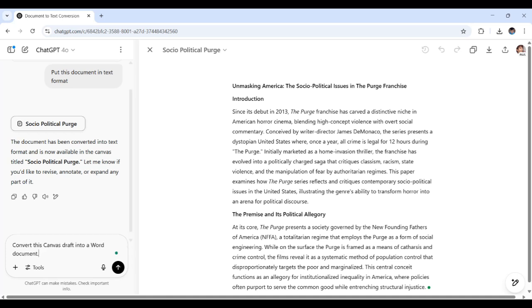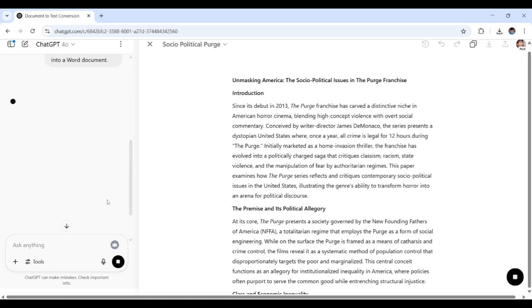So here it is. Let's say convert this Canvas draft into a Word document. Okay, now just hit enter or just click send right here. There we go. And within a few seconds, it's currently analyzing. ChatGPT will then generate the downloadable document file for you.